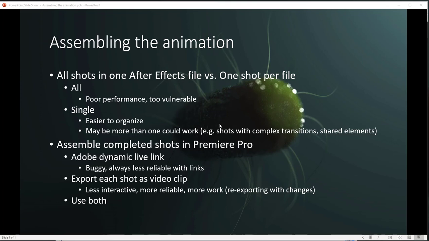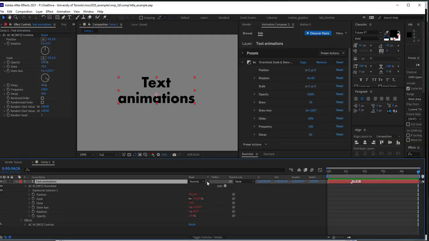Let's go into Adobe After Effects. Let me just pop over there. Okay, so I've got a few different types of scenes. So let's take a look. So I've got one that is just a text animation. So just something like this.